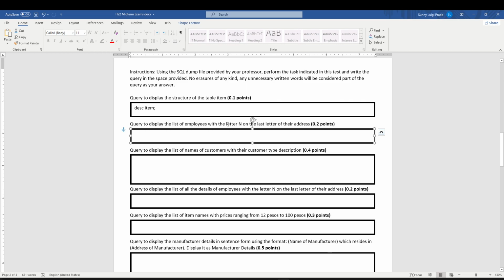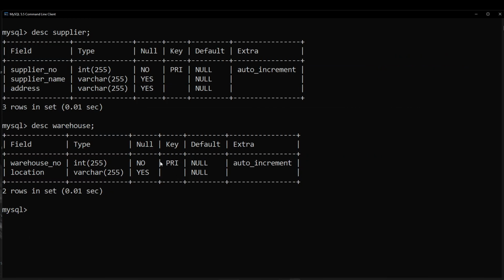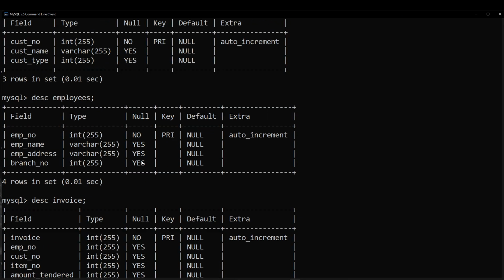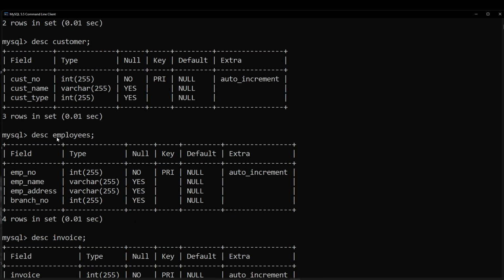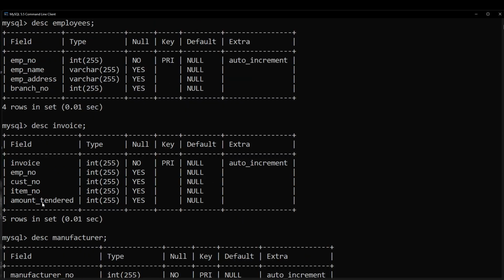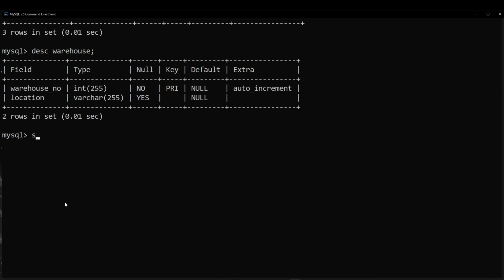For the second item that we have here, we have to display the list of employees with the letter N as the last letter of their address. So we'll be using just employees. In the employees table, we have employee number, name, address, and then the branch number. Maybe we can first explore the content of the employees.